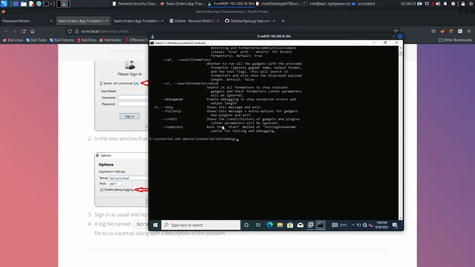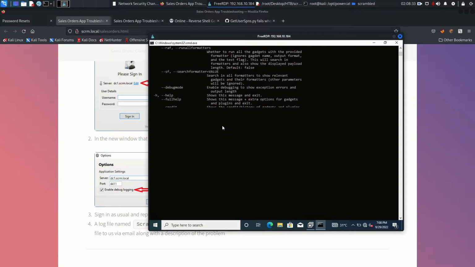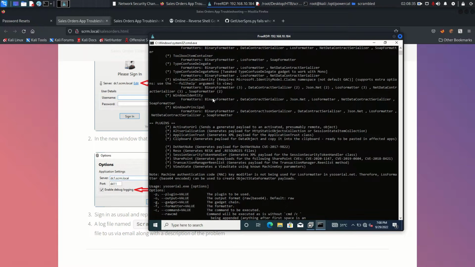Okay, so let's go. yso serial.exe space -f. So formatter, the formatter we are going to use here is binary formatter, because this is the gadget and what formats it's supporting, all these formats it's supporting. This Windows claim identity, what formats it's supporting, these are all the formats. So because we are using this one, we will take one of these formatters that we need. So we need binary formatter.